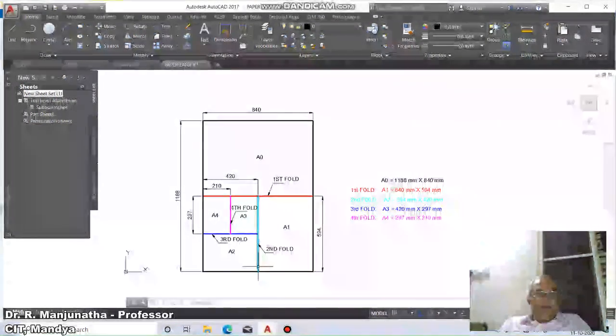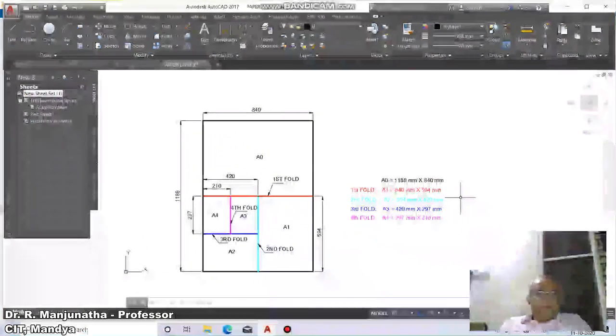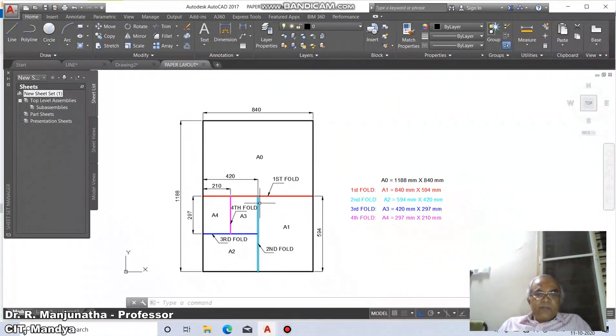that means when you have A1, if you fold A1 here, that is the second fold, then it becomes A2. So A2 is 594 by 420. That means this dimension is 594 and this dimension is 420. Similarly, in the third fold, A2 is folded one more time, so it becomes A3, that is the third fold, 420 by 297. And when you fold the A3 size sheet again, it becomes 297 by 210.